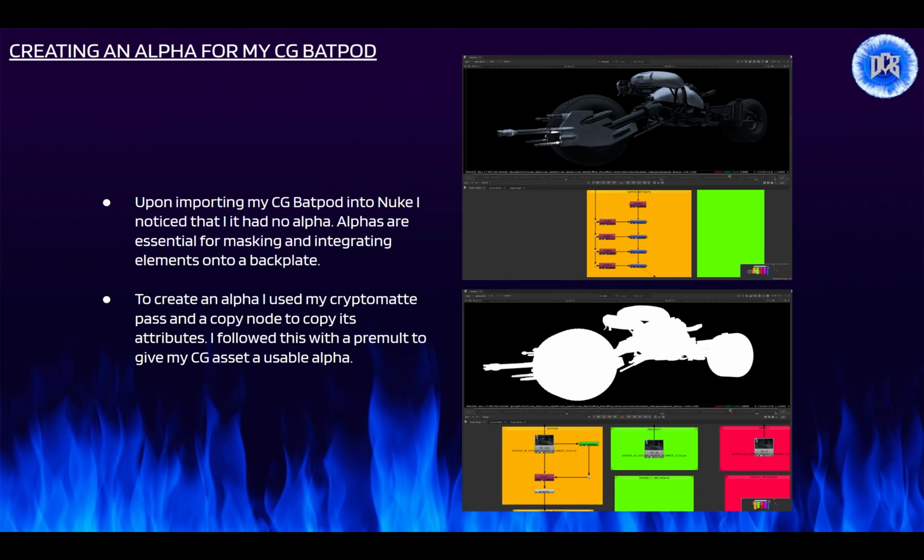Upon importing my CG backpod into Nuke, I noticed that it had no alpha. Alphas are essential for masking and integrating elements onto a backplate. To create an alpha, I used my crypto map pass and a copy node to copy its attributes. I followed this with a premult to give my CG asset a usable alpha.